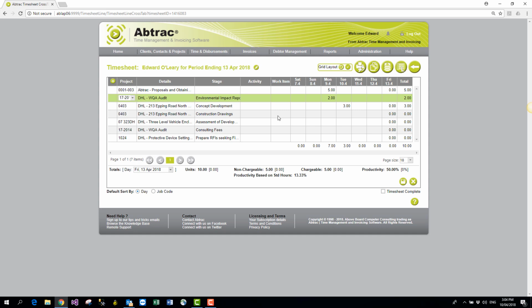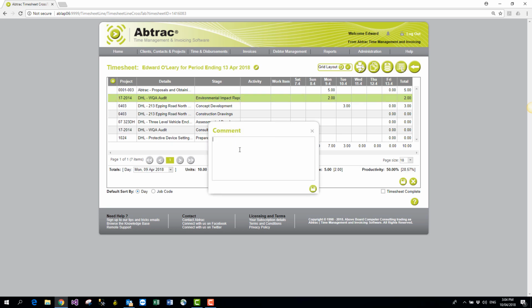So back in my timesheet, associated with that time element that I've just entered, I can do a couple of other things. I can double click and enter a comment. So I might say I drove out to the client site. It's picked up that I've spelt one word incorrectly. I can fix that there and then.